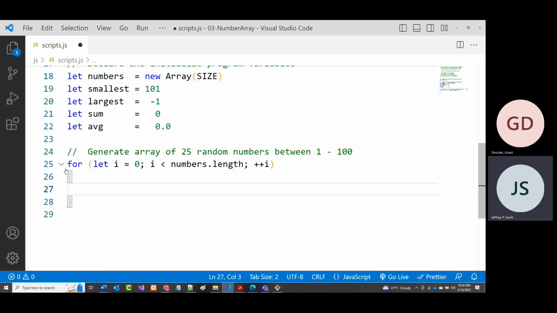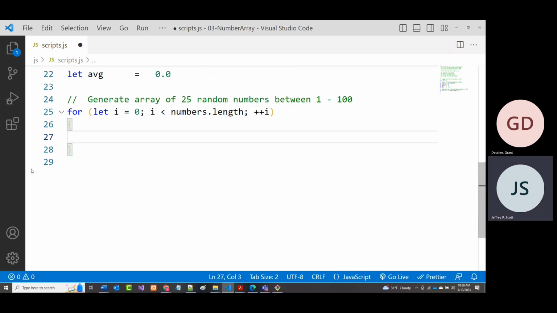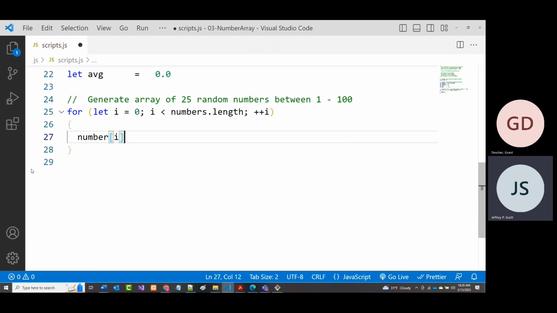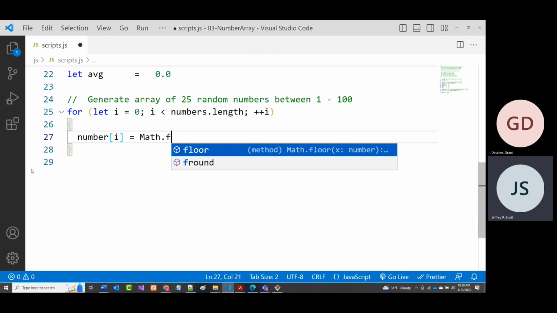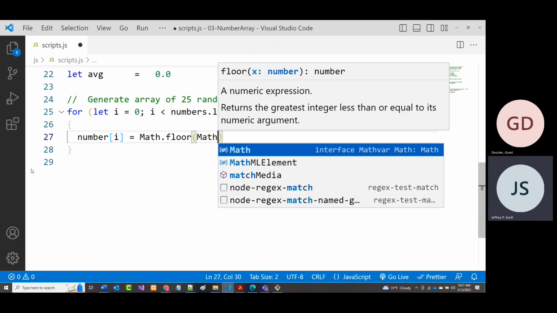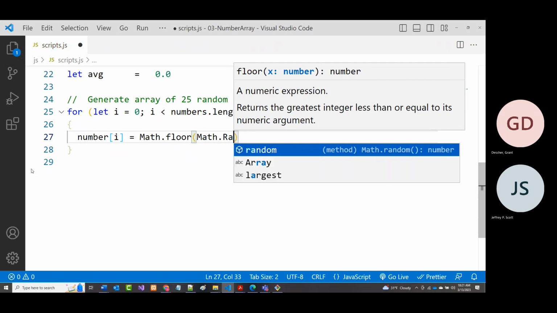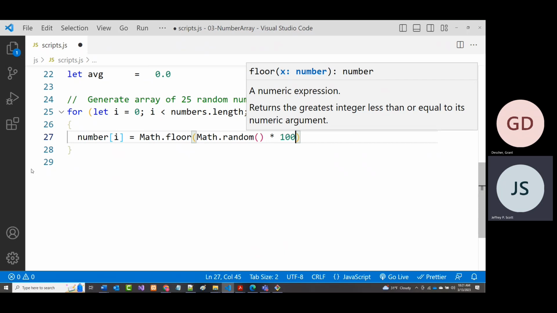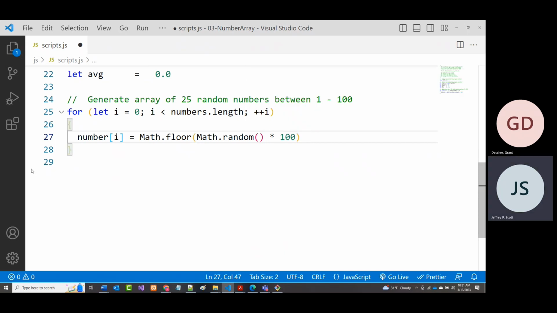All right. So what do we want to do in here? Well, we want to create 25 random numbers. So numbers[i], our current number, is equal to, just like we did before, Math.floor(Math.random() * 100 + 1). That'll give us our 25 random numbers. That's what we've done right now.